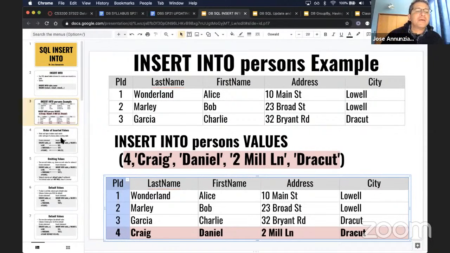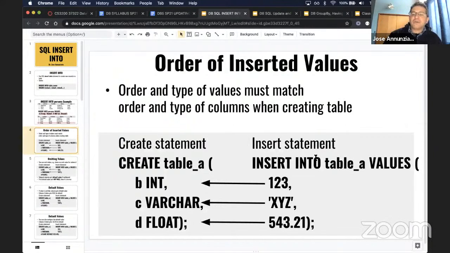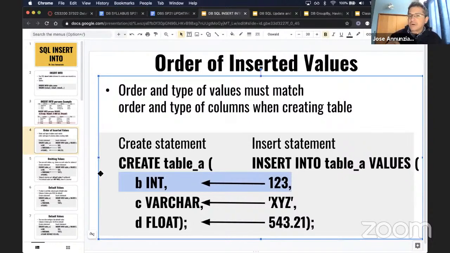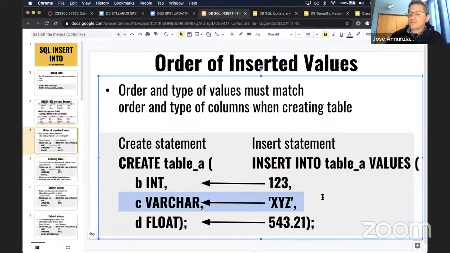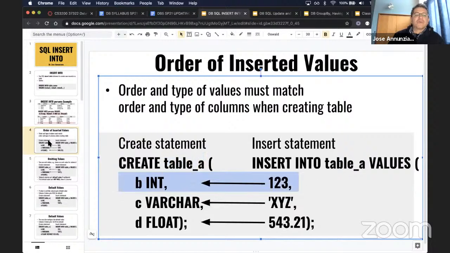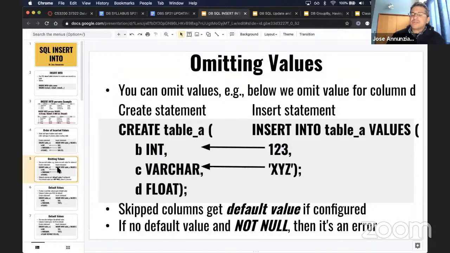So anyway, when you don't list the columns, the order is based on the original order of the fields when the table was created. So the first value matches the first field, the second one the second, and so on and so forth. You have to make sure that the order and the data type match. If the first one is supposed to be an integer, then you have to make sure that it indeed is an integer, and so on. Now you can skip over values, or omit values, and if you omit them, then the default value for that field comes into play.